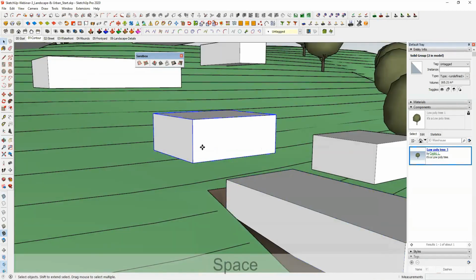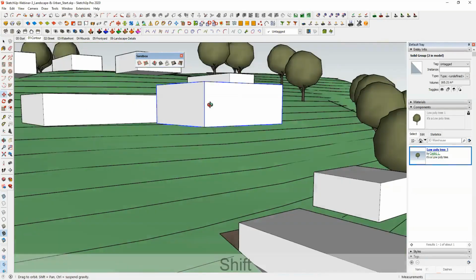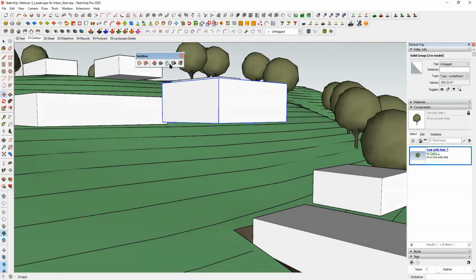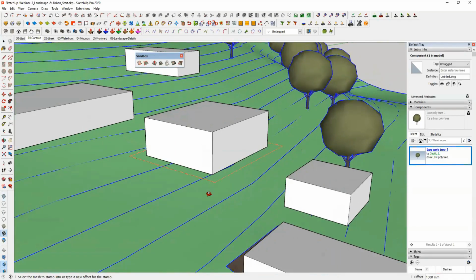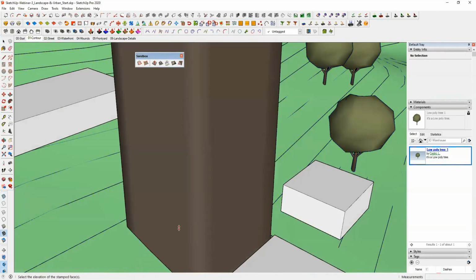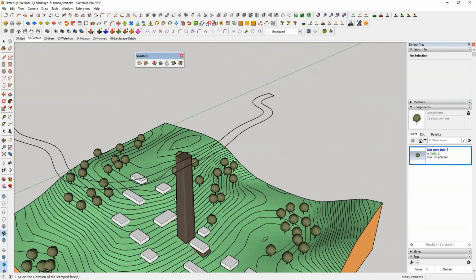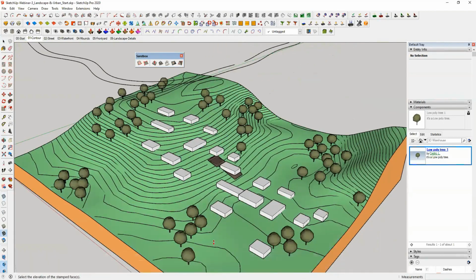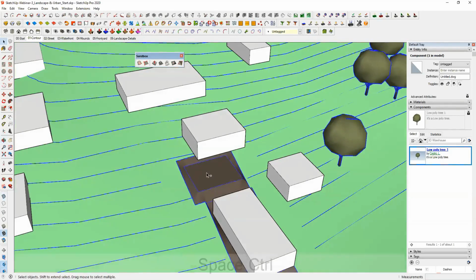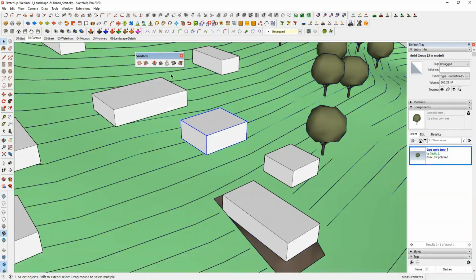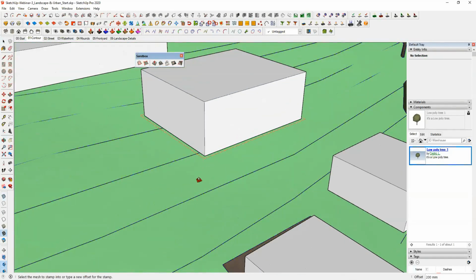Let's place another building. Let's pick this building and click on the stamp tool. This time I'm going to reduce the offset to say 200. And there's the building. I think it didn't take the new value. Let's pick smooth. Now it will take 200, as you can see.